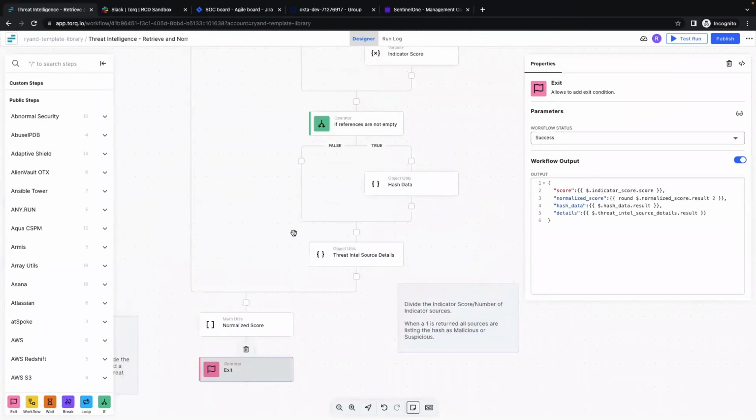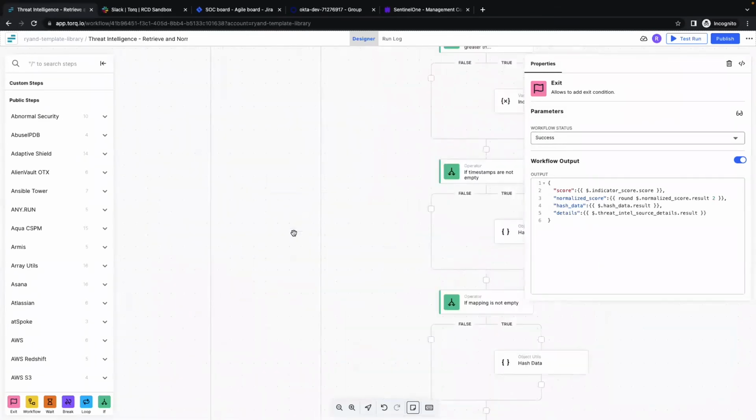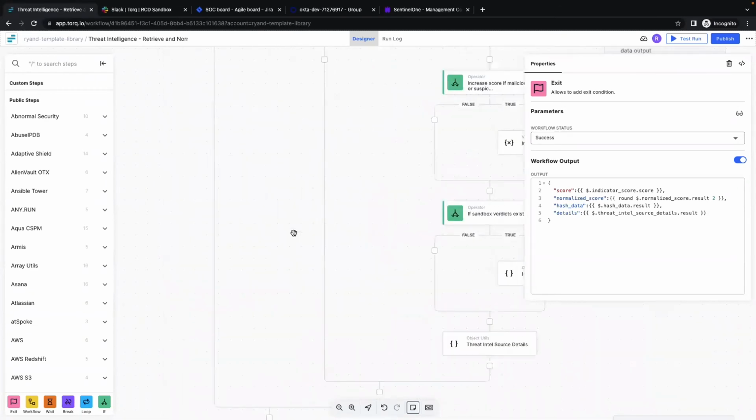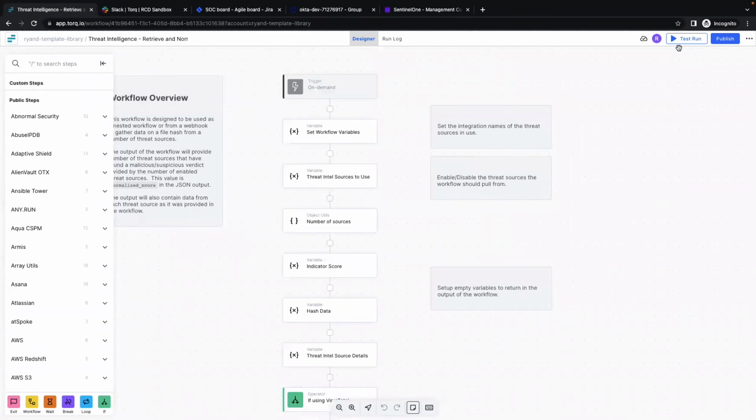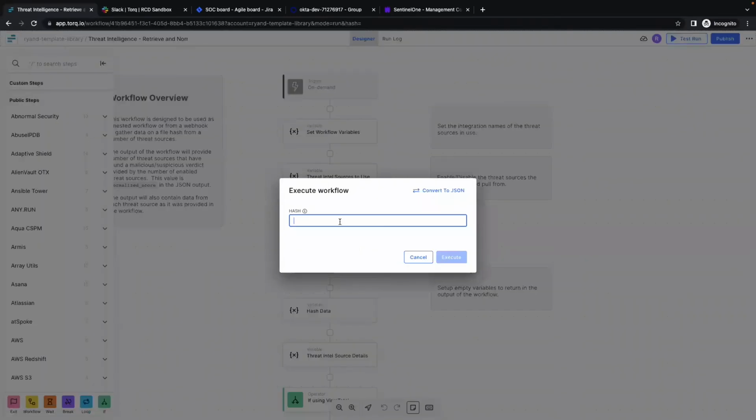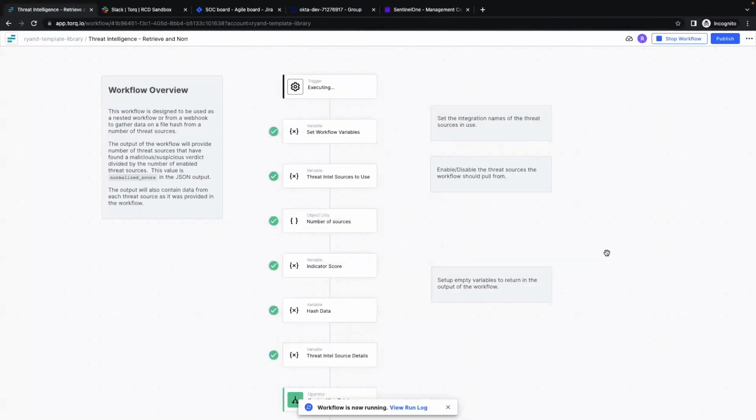So let me go ahead and run this workflow just like we did before. When we run it, it's going to ask for a hash. And I have a hash here that I'm going to copy and paste in. And we'll execute this and we'll run this test run.